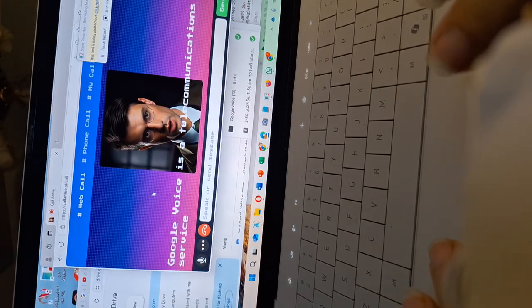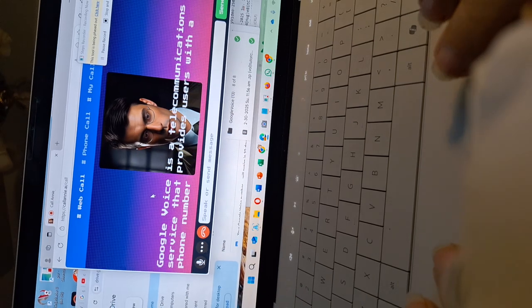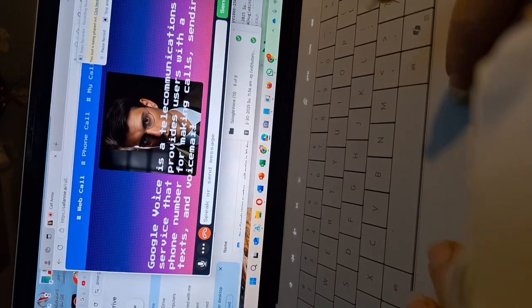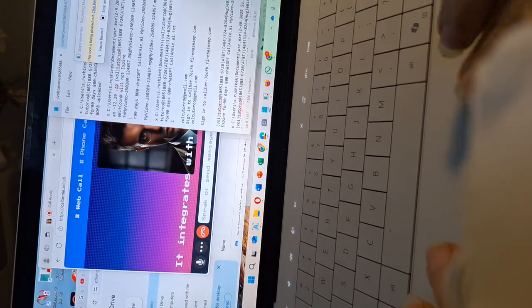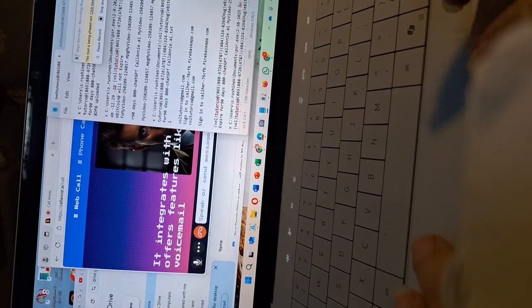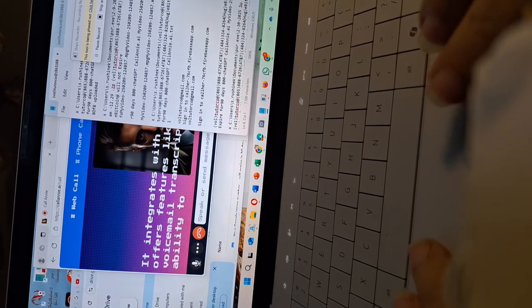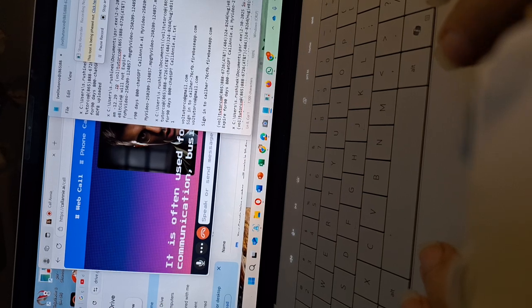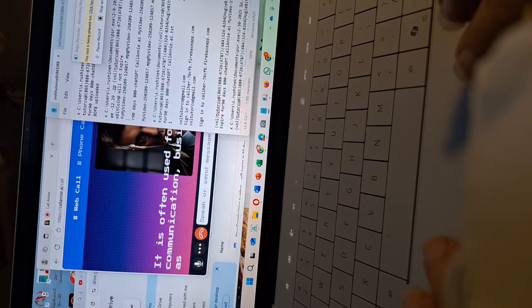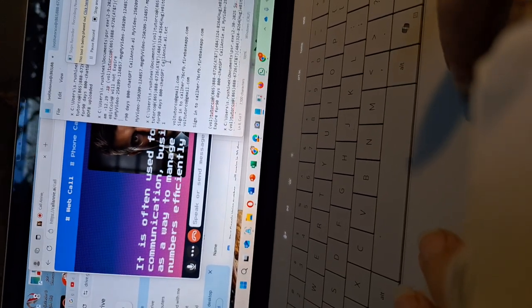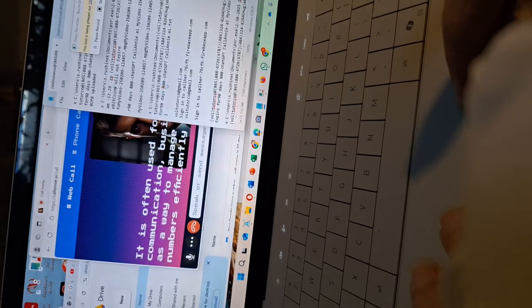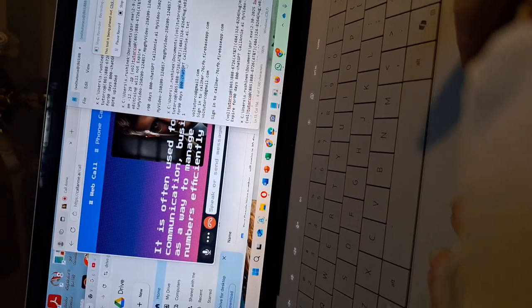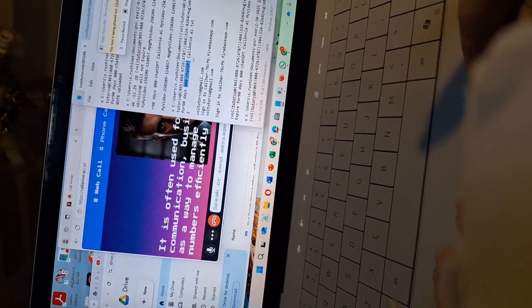Google Voice is a telecommunications service that provides users with a phone number for making calls, sending texts, and voicemail. It integrates with Google services and offers features like call forwarding, voicemail transcription, and the ability to use the service on multiple devices. It is often used for personal communication, business purposes, and as a way to manage multiple phone numbers efficiently.